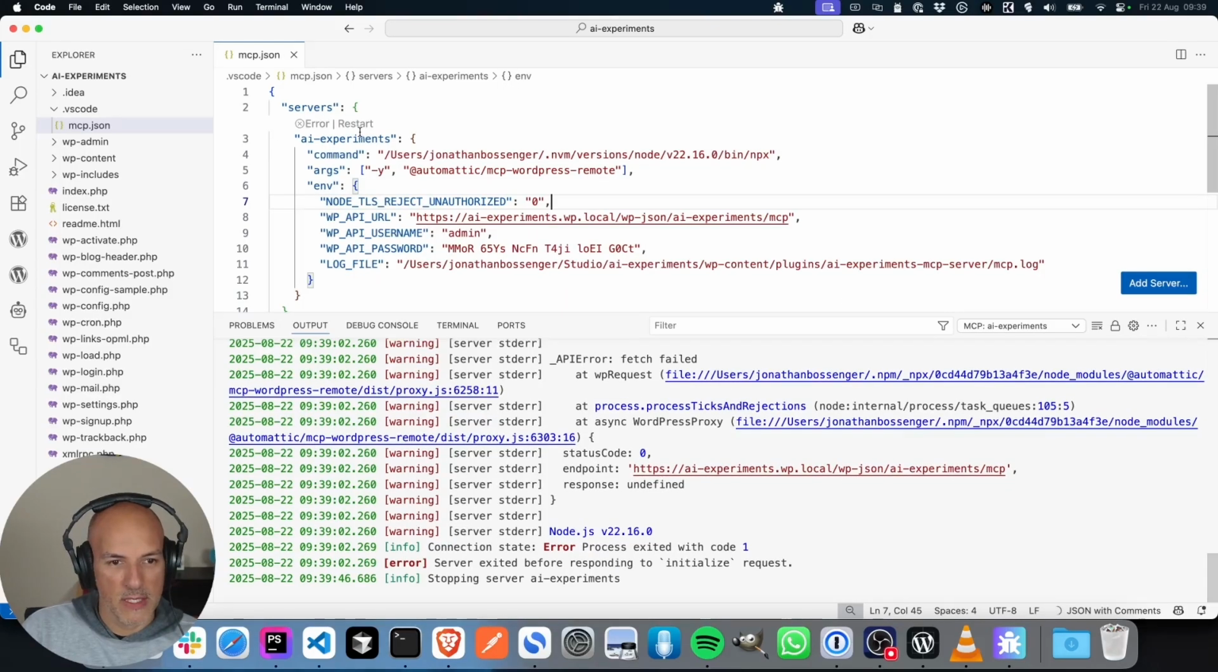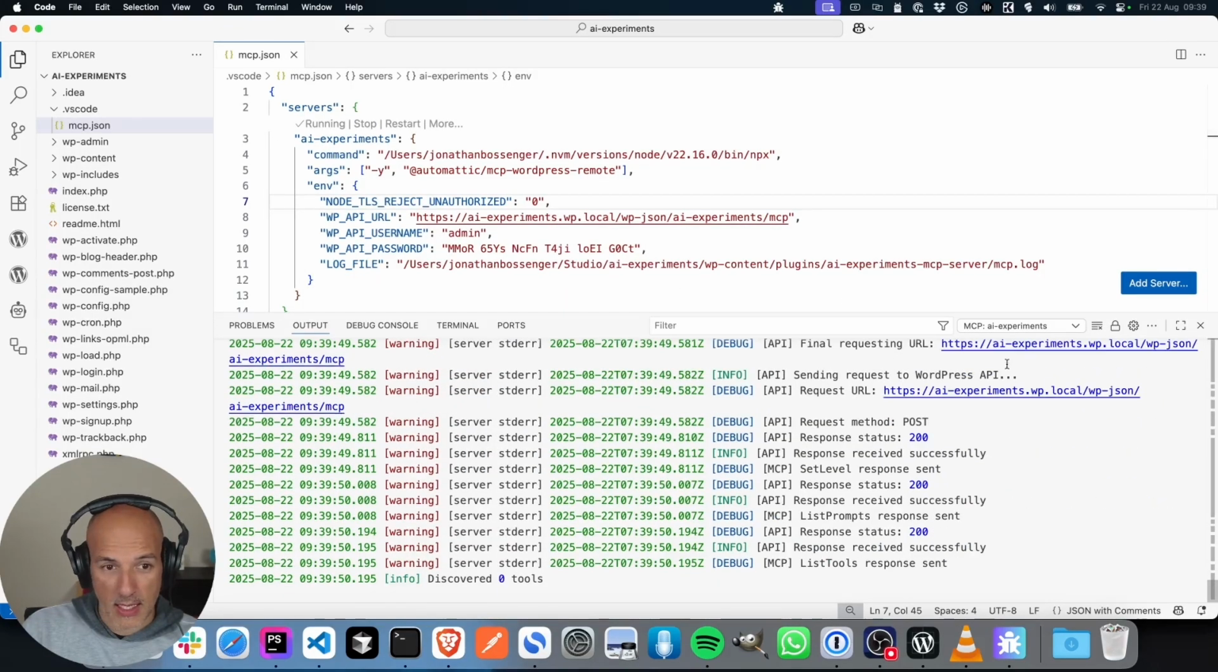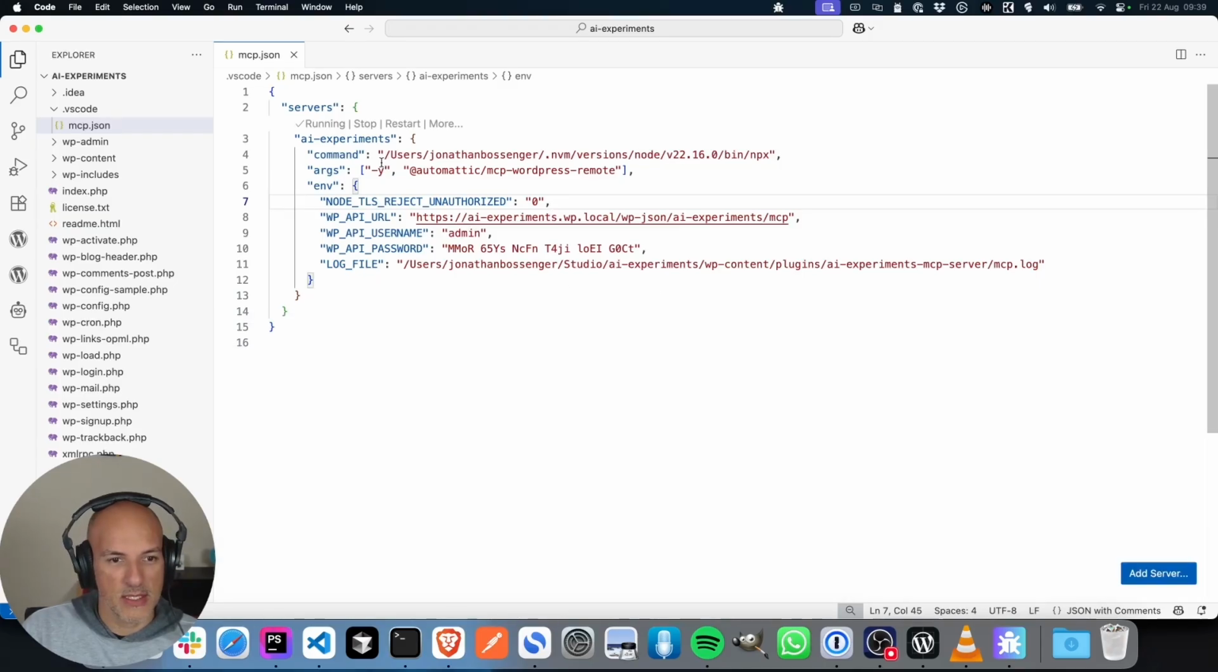And now if we restart this, it looks like it's working. Yay, we've got something happening. So you'll see there it's running, but that's it. It's just running. We can't do anything with it. Now we need to give it tools. Now we need to give it stuff that the AI coding agent can interact with, can do things with. So the way we do that is we register abilities, and then we add those tools to the server.